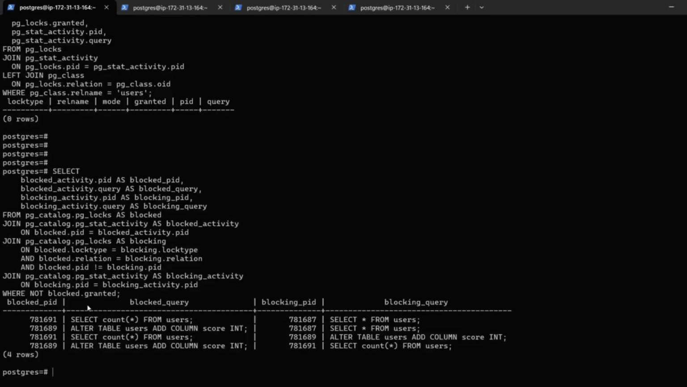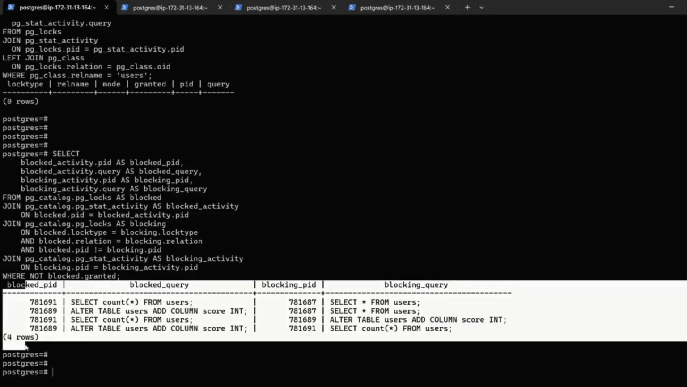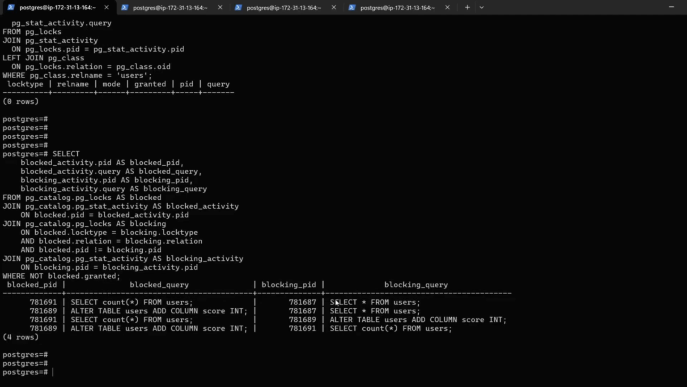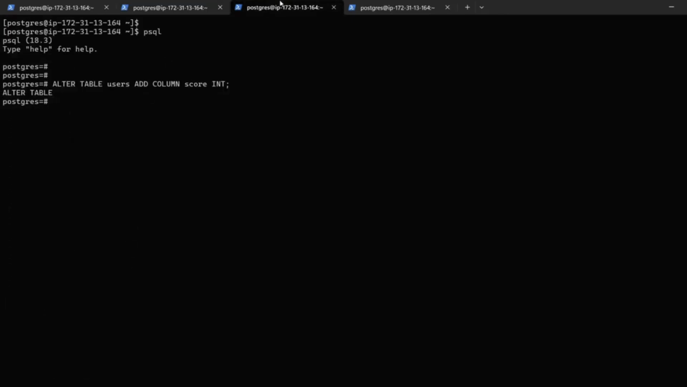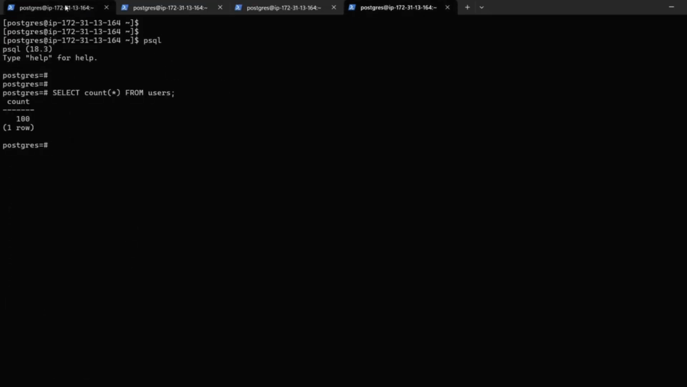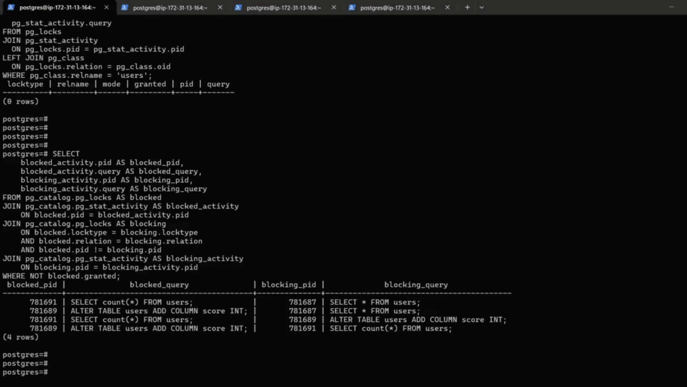Now let's detect which query is blocking the others. We can see it here. Now, commit the transaction. As soon as the transaction commits, the lock is released and the waiting queries continue.